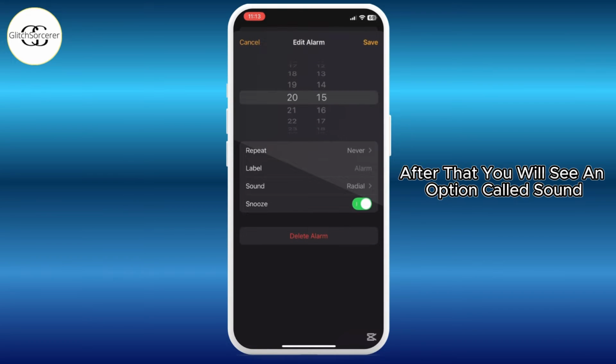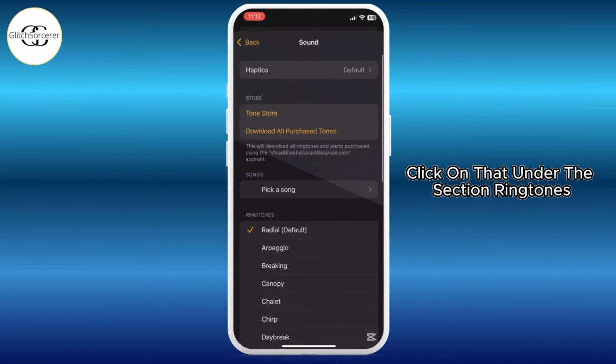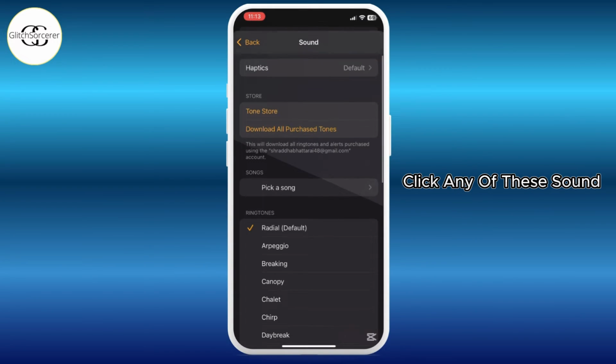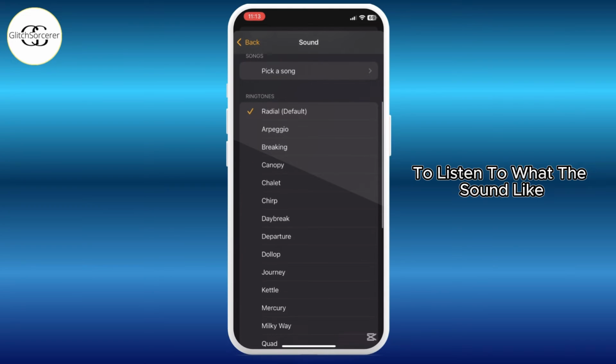After that, you will see an option called Sound. Click on that. Under the section Ringtones, you will see a lot of tones. Click any of the sounds to listen to what they sound like. If you like a sound, then select it.